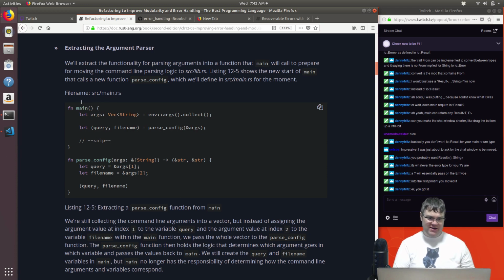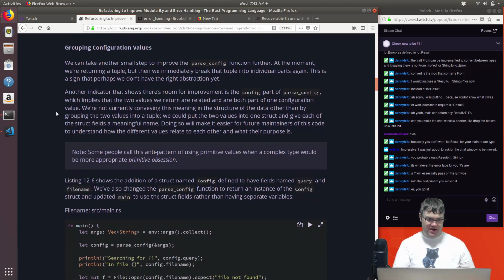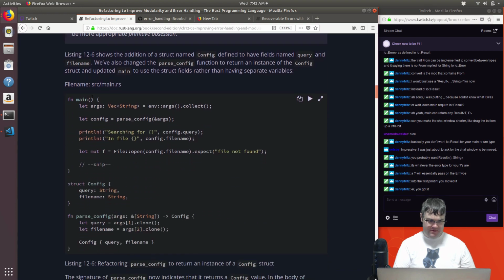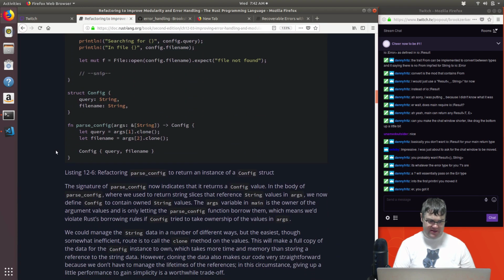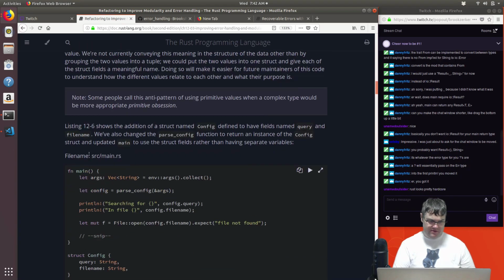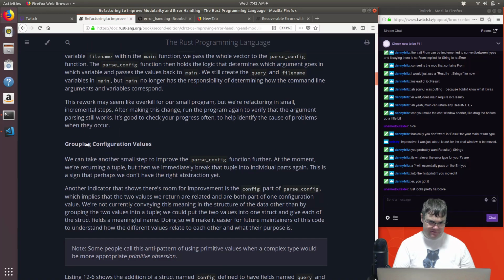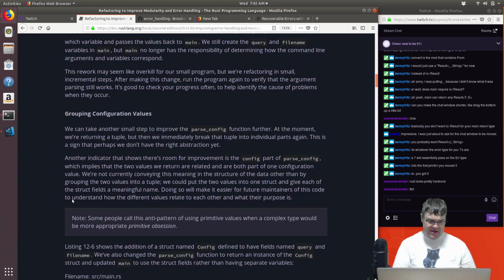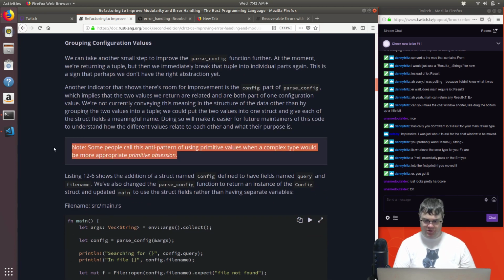Okay, so extracting argument parser. This is all part of the previous stuff. Wait. Is this? Here it is. The primitive exception was where we started off.